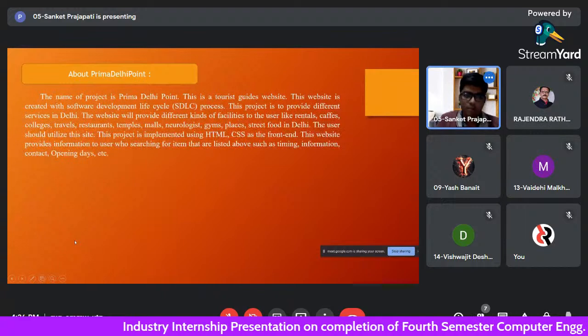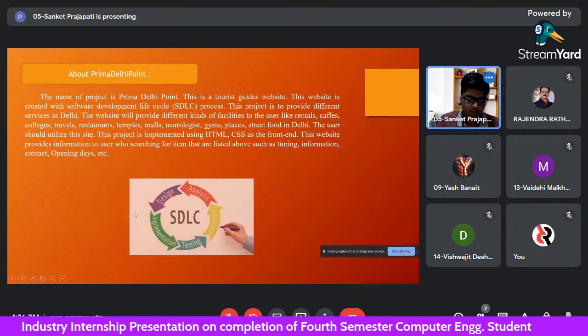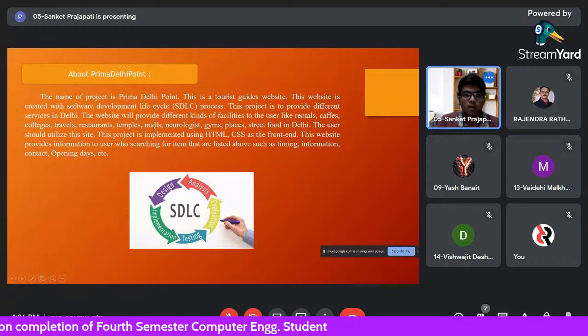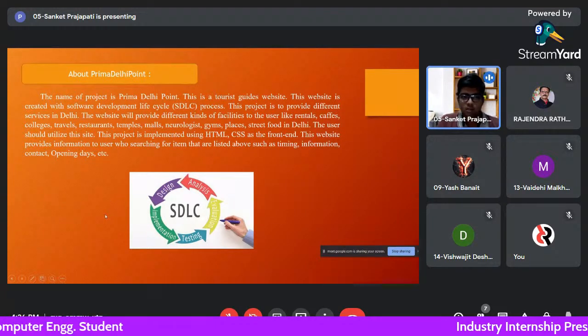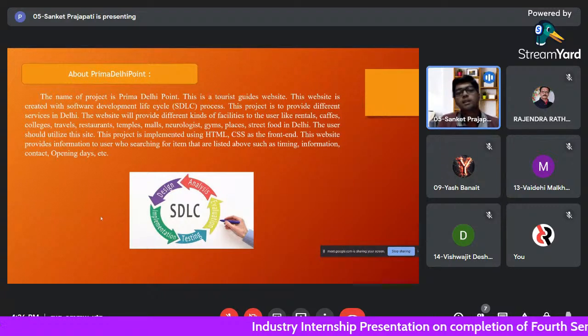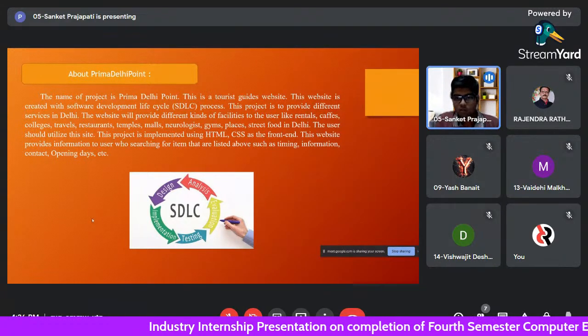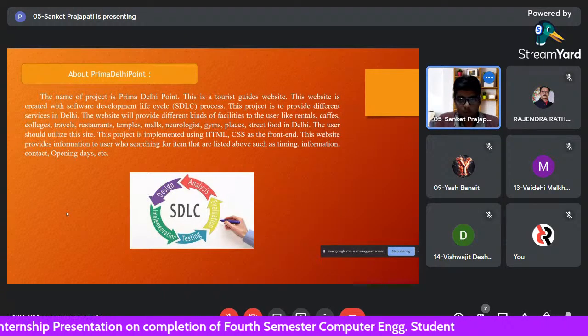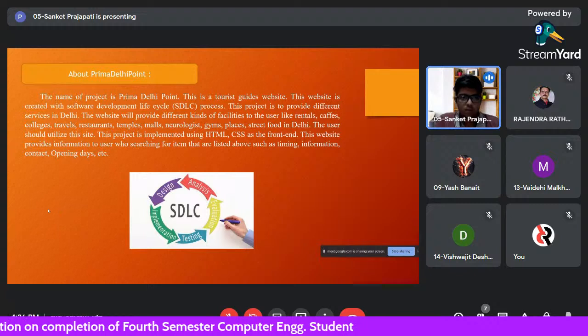After completing all the basic 5 tasks, we got a project from an industry person. The name of the project was Prima Delhi Point. This is a tourist guide website. This website is created with a soft SDLC approach. The project is to provide different services in Delhi. The website will provide different kinds of facilities to users like rentals, cafes, colleges, travel, restaurants, street food in Delhi. The user should utilize this site.